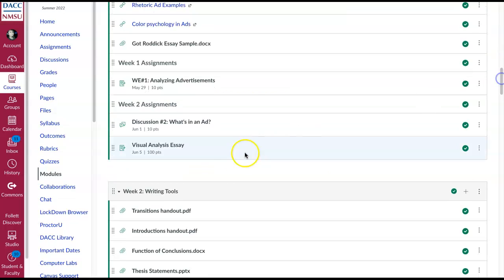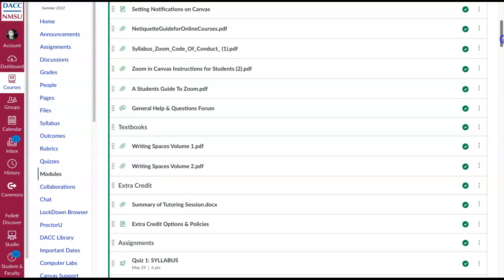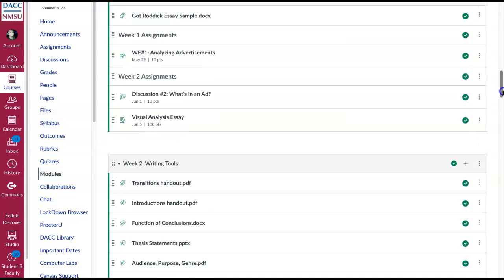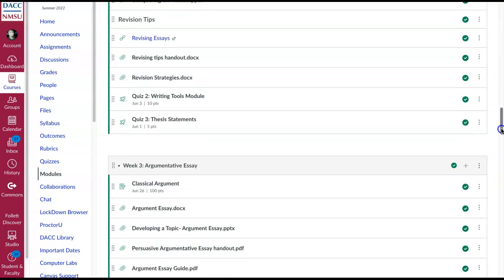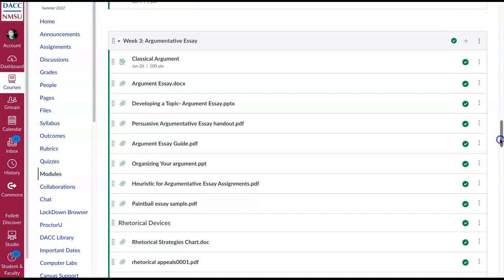And also, for example, the writing tools module is something that we're also going to cover in week 2 as well. So whenever you are looking at the modules, you want to make sure that you scroll all the way down just to make sure that you are not missing any reading assignments or any actual assignments that you have to turn in.